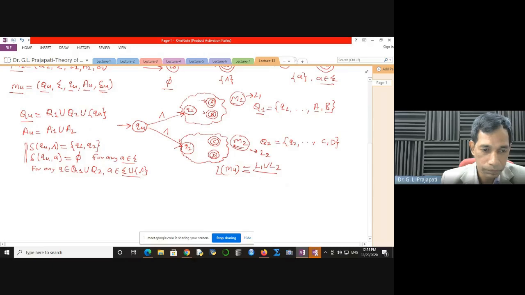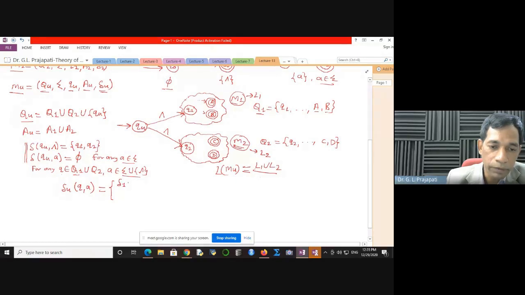You can say delta U, you are at the state Q and you have the input A, you can define the transitions. And where Q is what? Q can be either in Q1 or in Q2. So you can say this can be given as delta 1. Delta 1 is the transition for the machine M1. You are at the state Q and taking the input A. A can be null or A can be any symbol. If Q belongs to Q1, then exactly you are making the transition according to the machine M1. You are not modifying.